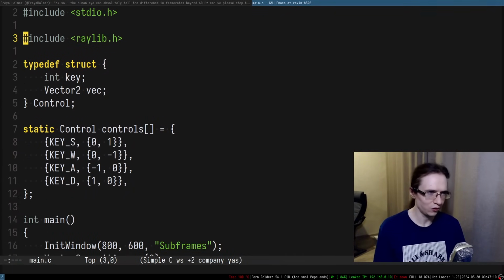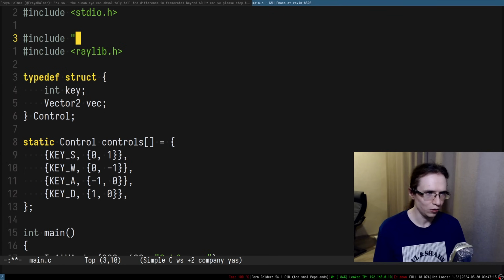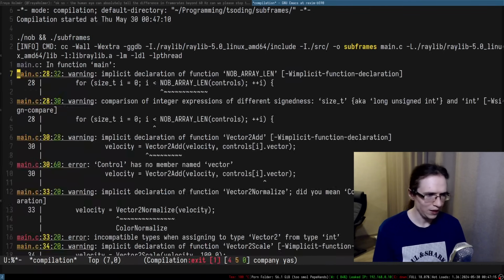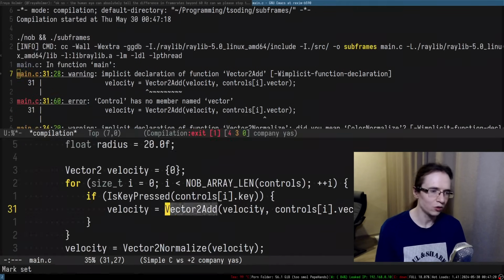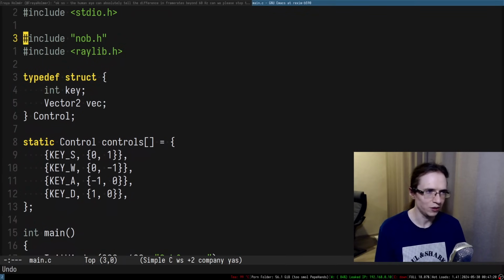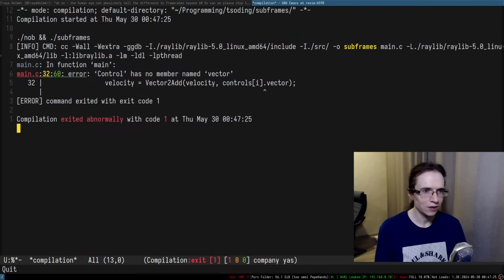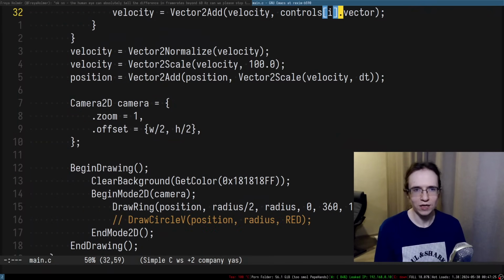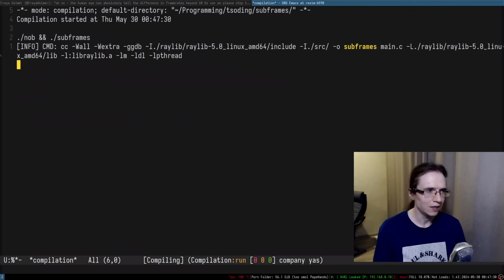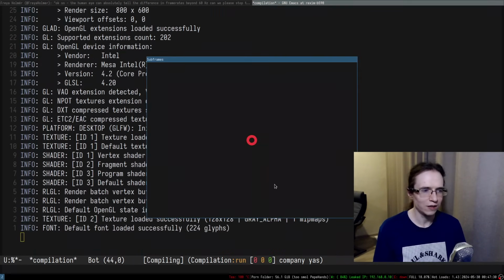Knob array length. So it is available in knob. So this is the knob.h, and what else do we have in here? So vector add is actually available in array math, like so. And what else do we have in here? So this is not a vector, this is just vec. Okay, and that seems to be working, and it doesn't, oh, it kind of does work.